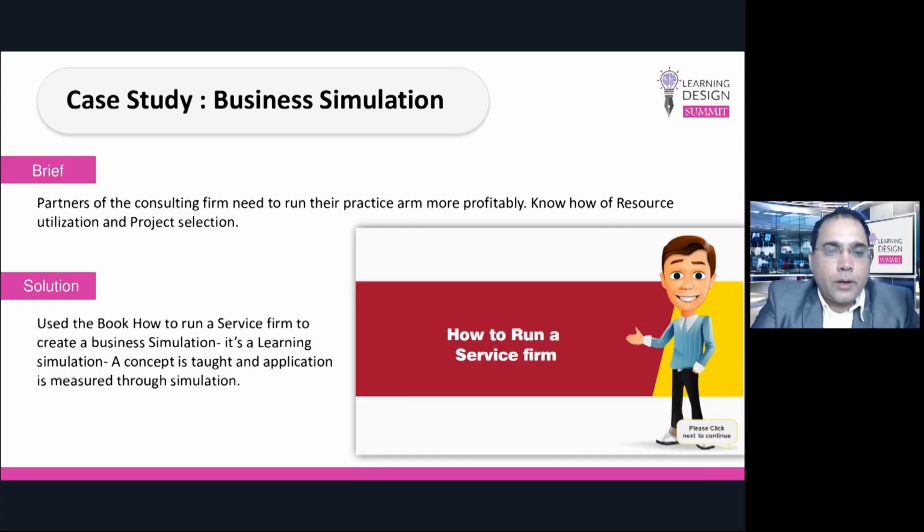We talked about creating business simulation. We just looked at a leadership simulation a while back, and now we're going to talk about business simulation. So here, I'm going to be showing you some of my work in this area.